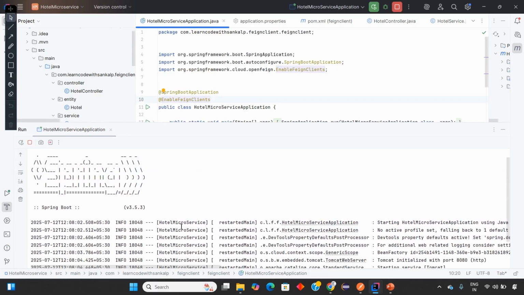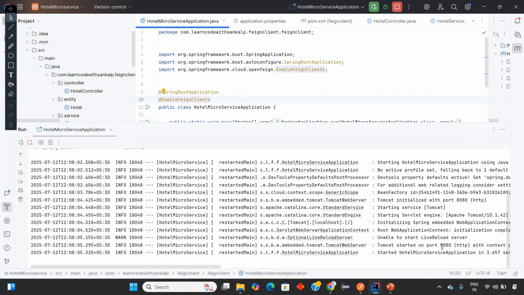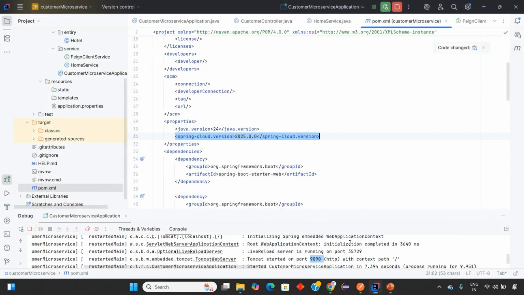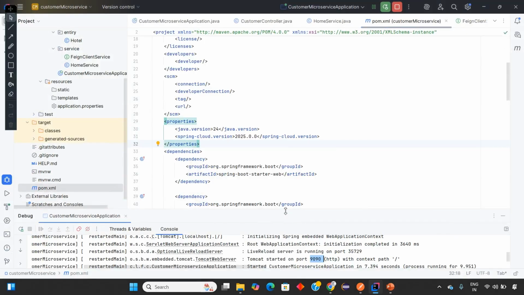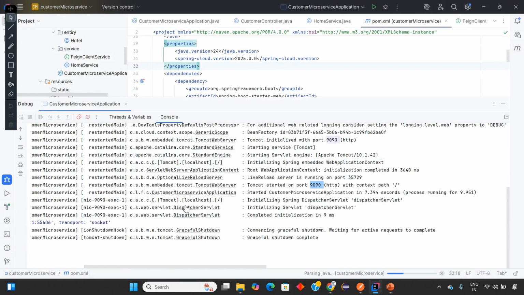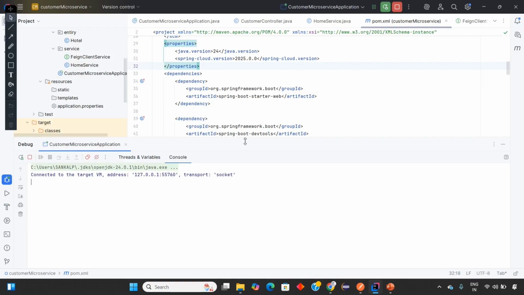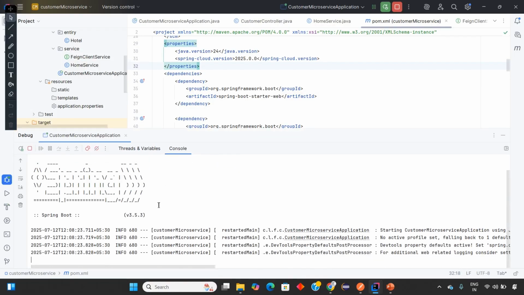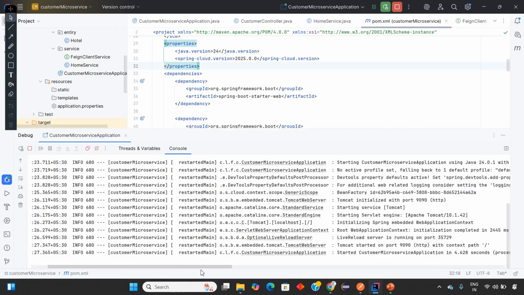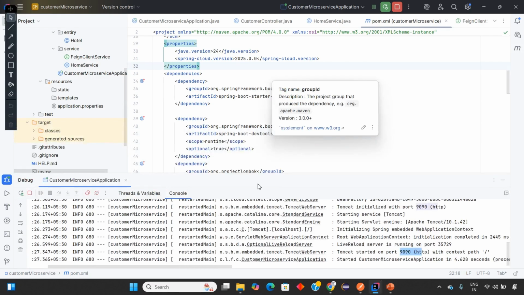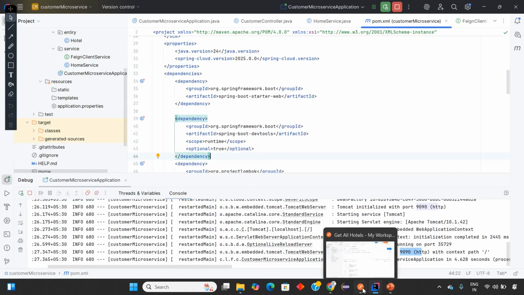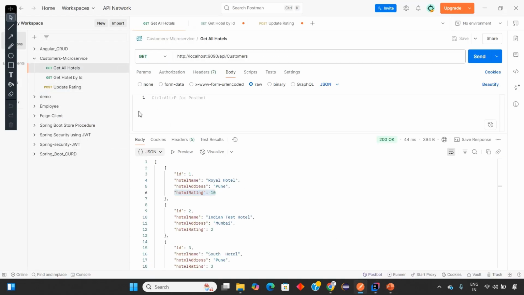Our hotel microservice is running on port 8080, and then we run our customer microservice, which is also running on port 9090. Then our two microservices are running. Then we have to check whether our Feign client is working or not. We hit the same endpoint.